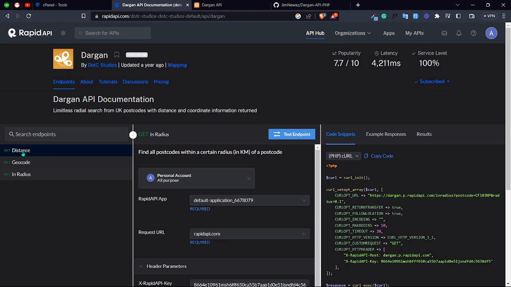There is another API which is distance. Get the distance between two postcodes in kilometers. You can see this API is taking two different postcodes here, postcode A and postcode B, and it returns the distance between these two postcodes in kilometers. So I'm not going to use these two, I'm going to use this one.